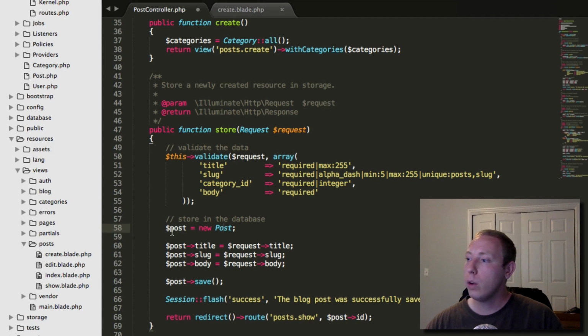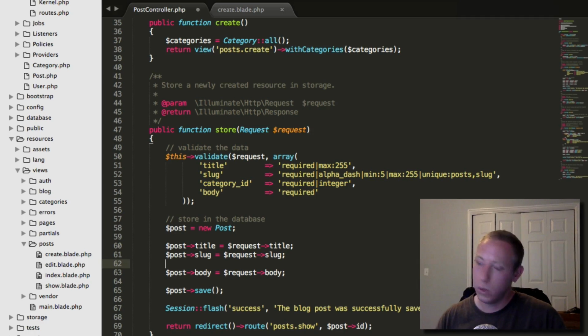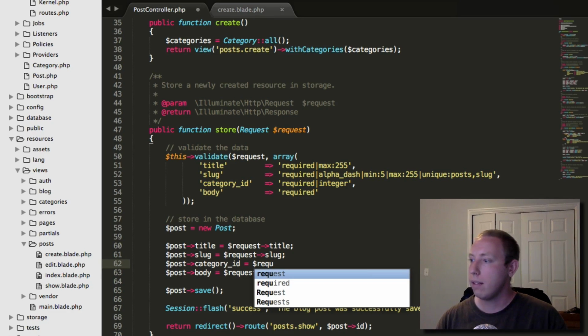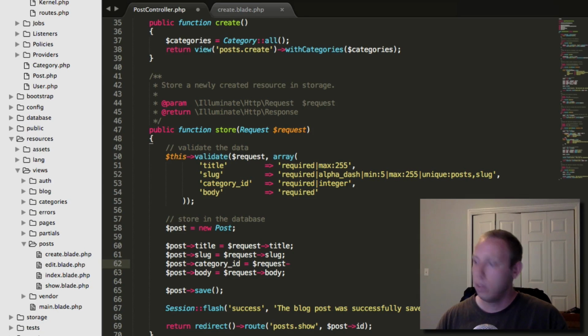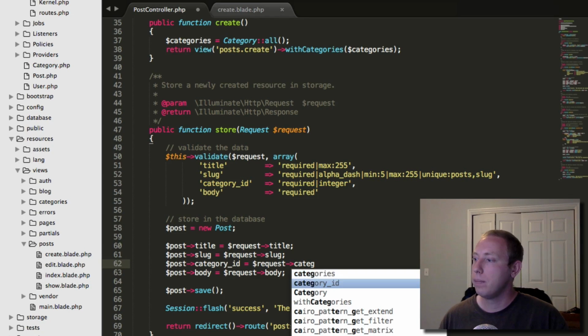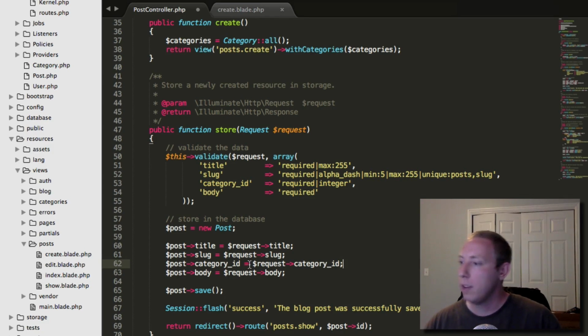Okay, and now the only thing we need to change here is we actually need to save it now when we store it to the database. So once again, we're going to do post category ID and set it equal to the request that contains the category ID. Request category ID will just grab what's in the post request, because we're going to submit this as a post, and the request contains all the post data.